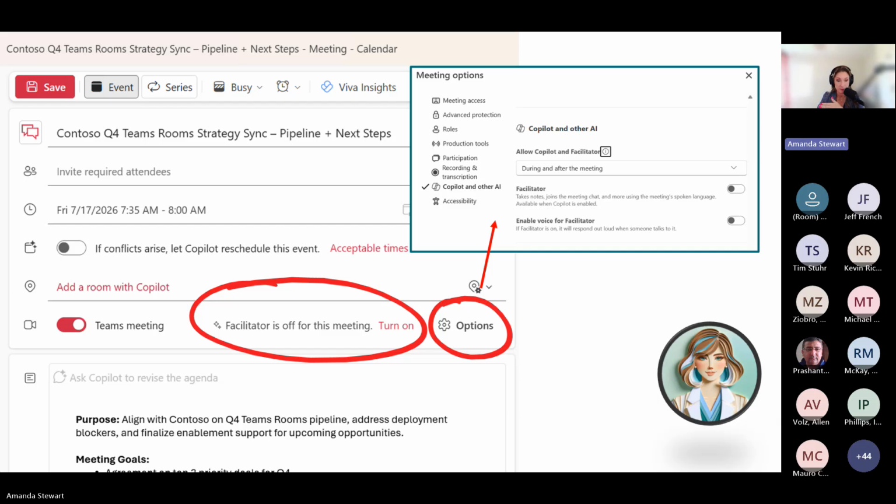Think about what this removes for us. As a meeting owner, we no longer have to try to listen and type at the same time, or listen, speak, and type at the same time. We're no longer worried about missing key decisions. We're no longer responsible for driving every part of the agenda. Instead, the facilitator agent is going to help guide the flow, capture what matters, and keep everything moving forward.